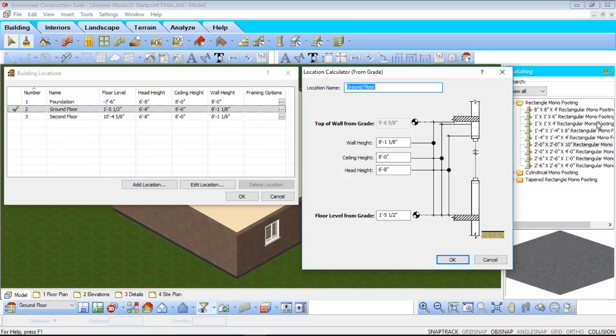So the first column that we have in the building locations dialog box is our number column. So this is where we assign a number to our building locations. We can have up to 999 in any given project, and they'll always be ordered sequentially. The next column you see is the name. We have some predefined names here. You're free to change them at will. And obviously, as you add locations, you can name them whatever you like.